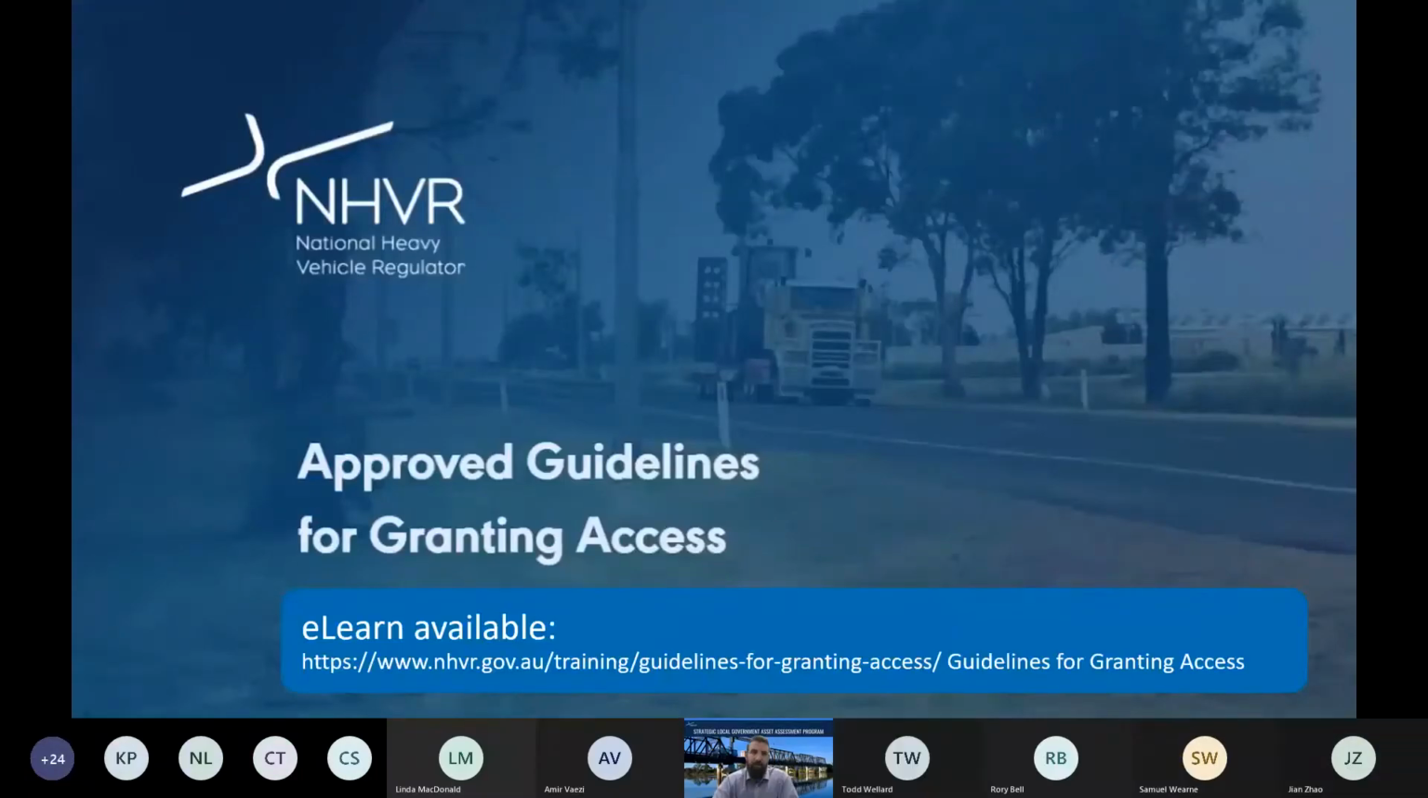So while you're assessing your routes, please note that there's approved guidelines for granting access that are available for you. There's an e-learn that's available for this information, and the link is provided here.